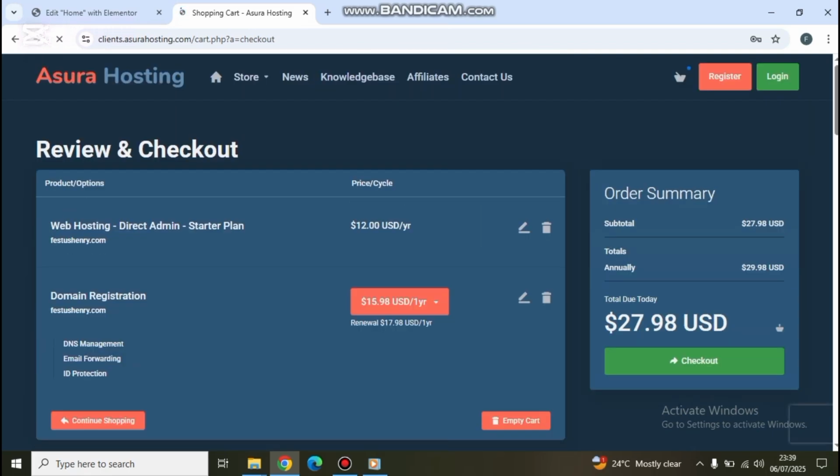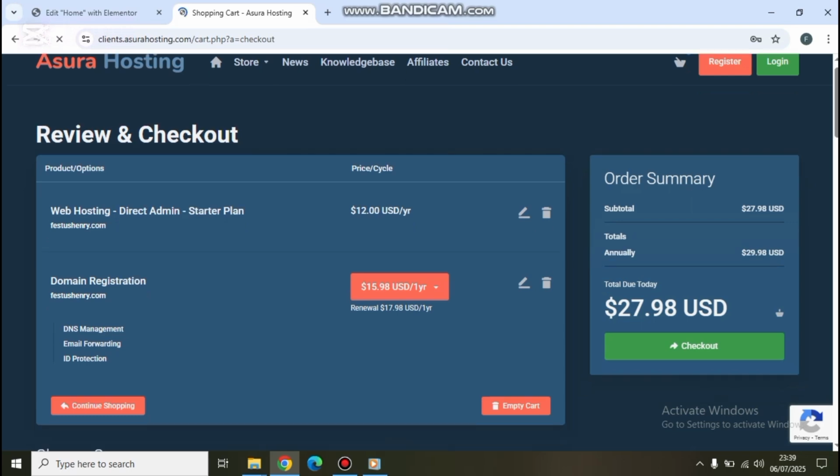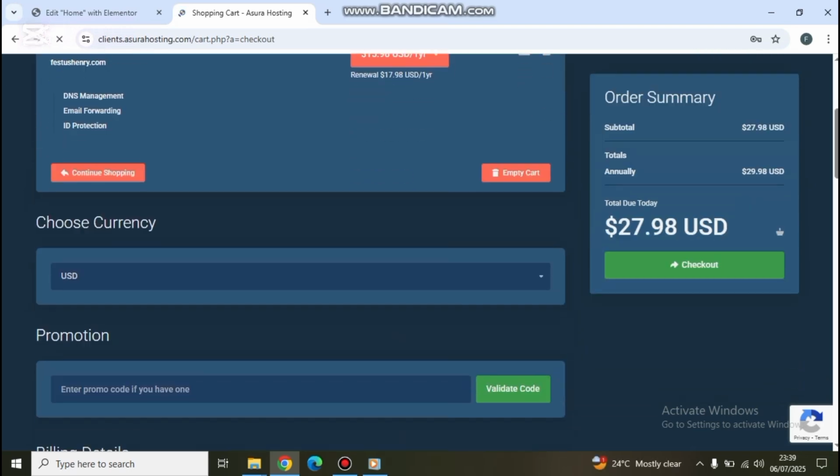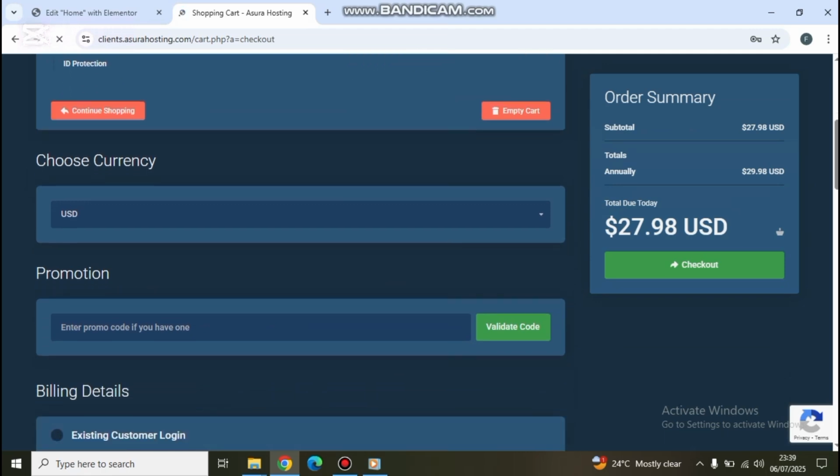This is the total amount you'll be paying for your domain name and hosting if you are going with the starter hosting plan. So you just have to scroll down, and then your currency should be on USD. Then you add your promo code here. If you have any promo code, you add it here. But if you don't have, there's no problem.